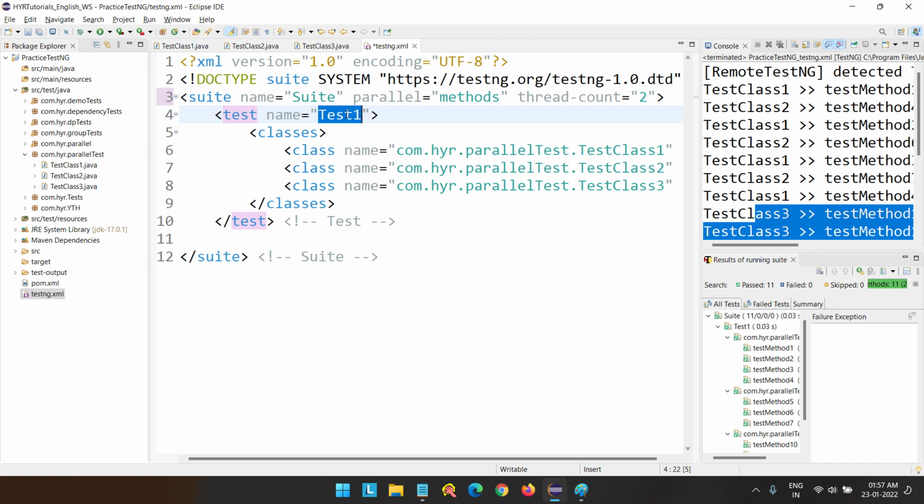But for test, it has to be always at the suite level only. If you want to execute your tests in parallel mode, it has to be always at the suite level only. But for methods and classes, it can be at the test level. So the best thing is to be at the test level only, because you have proper control on what you want to execute for each test. Fine.